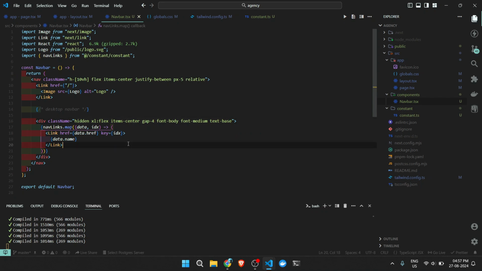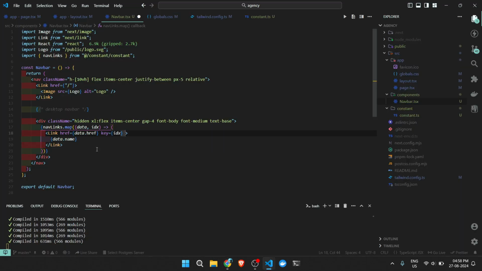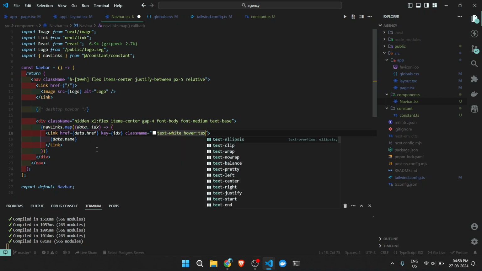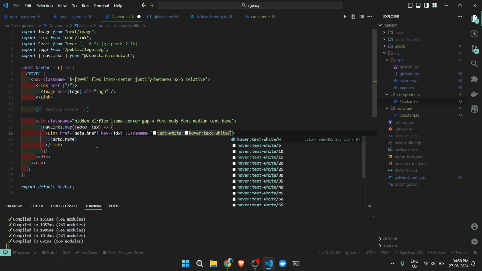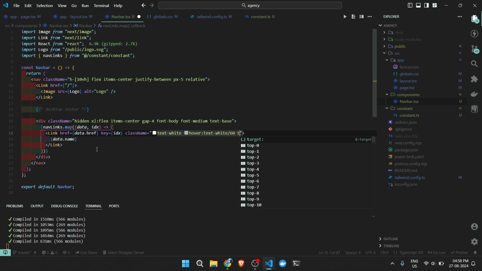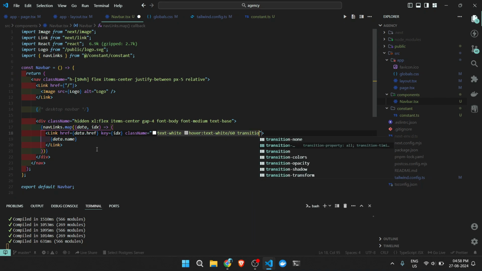Now if I save this and go back, as you can see, this is our nav link. Now this link element will also have a class name. So right here class name, and it will have a property of text-white. Whenever we hover, text color will be text-white/60, and it will have a transition-all property. Now if I save this and go back, whenever I hover, as you can see, it is a little bit darker.